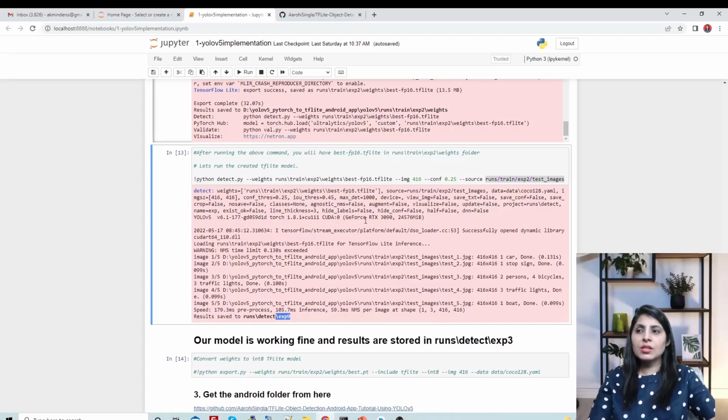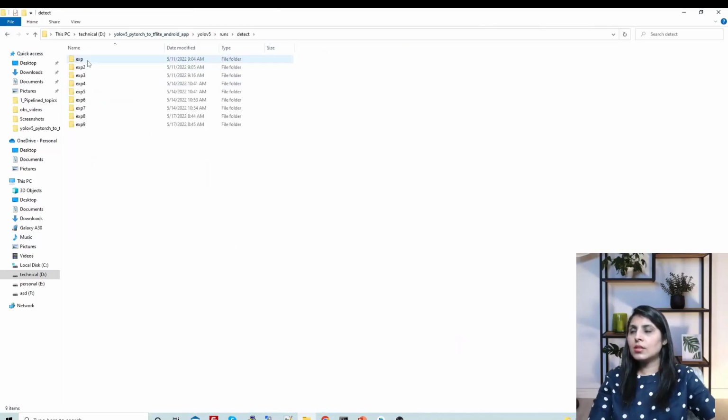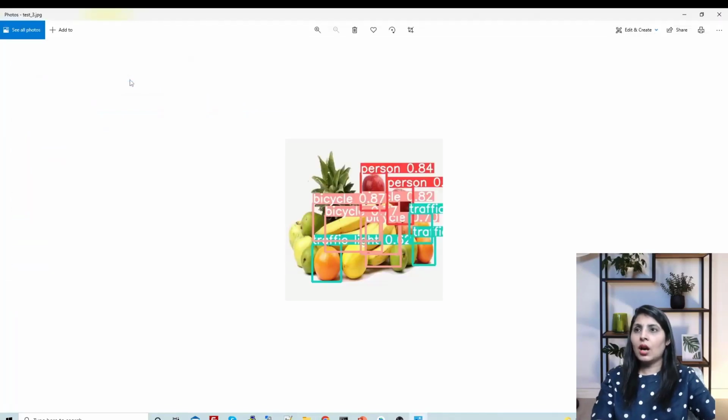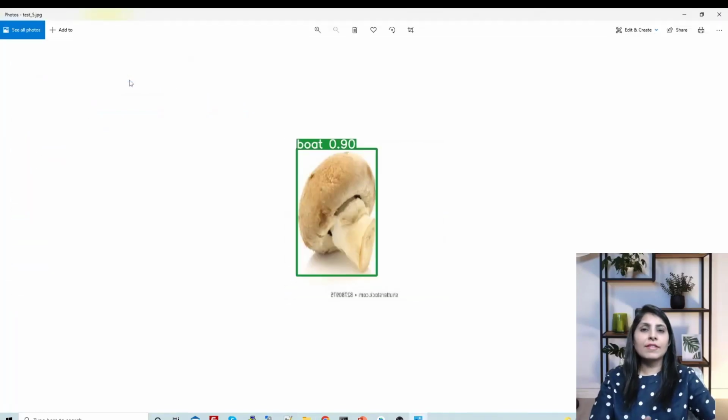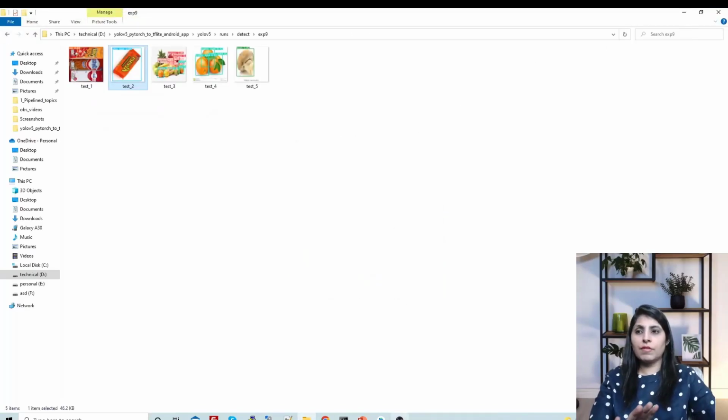When you execute this command, you will get another folder with the name exp9 under this detect folder, and there you will get the results. Let's see this exp9 folder now. Runs detect exp9, and you can see the results of the TFLite model. Now our TFLite model is also working fine. Okay, so our model is ready.